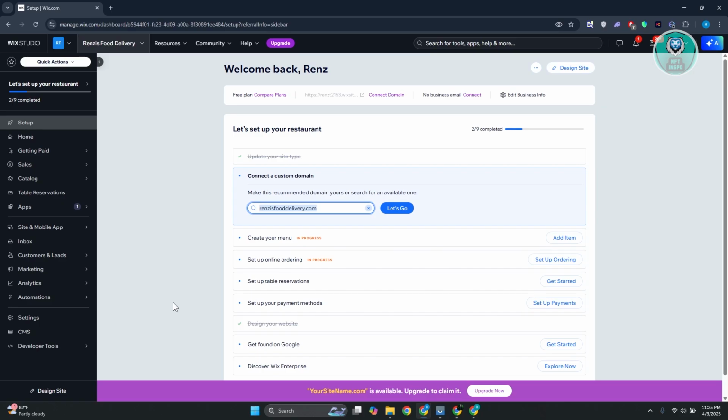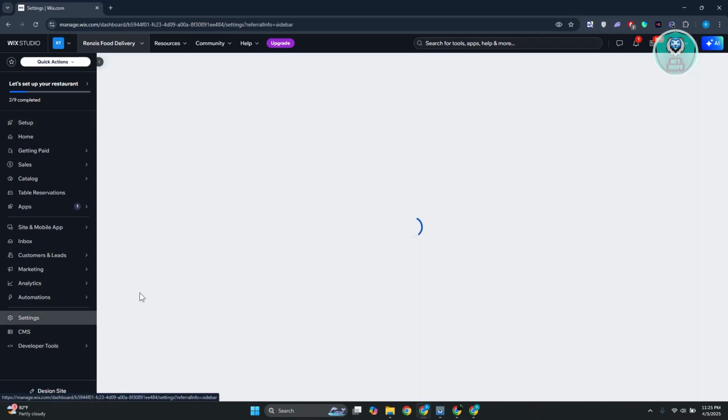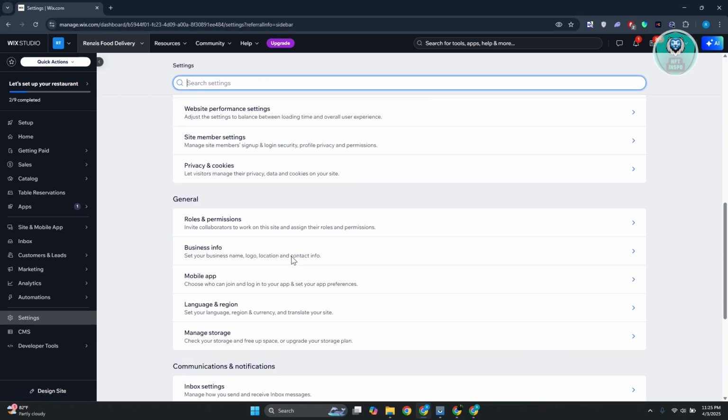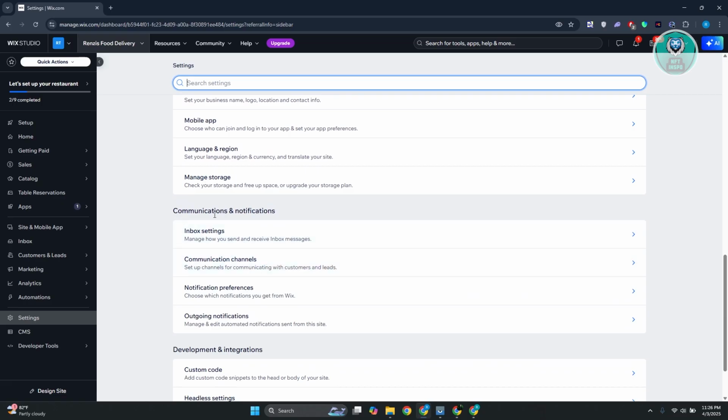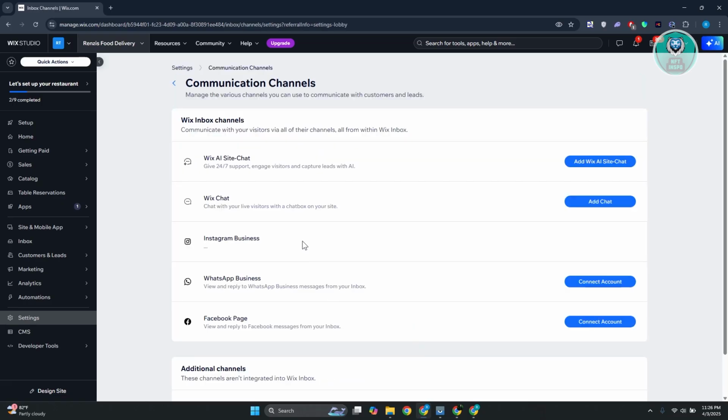The first method is via your settings, which is the default one. In this case, you want to go ahead and access your Wix website, go to the bottom left, click on settings, and scroll down a bit. Look for the option for communication channels under communication and notification. From here, we need to look for SMS.